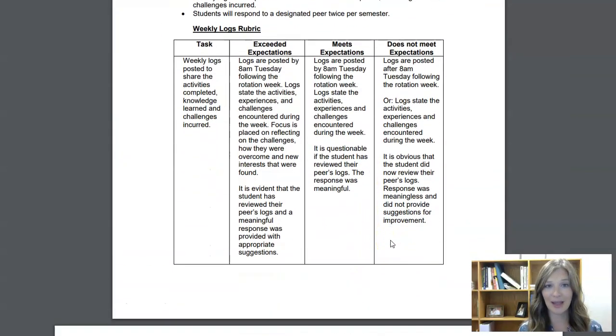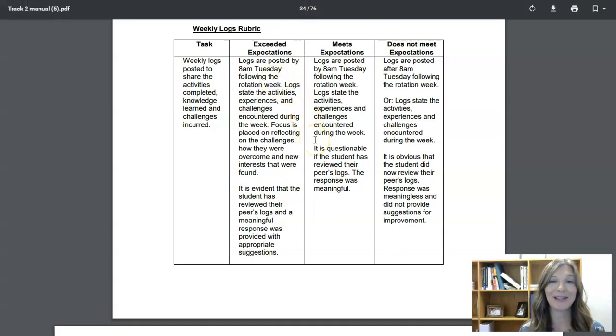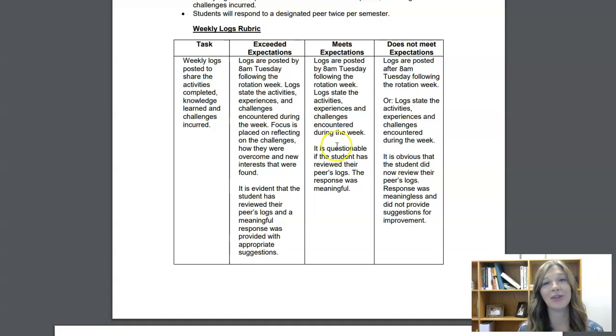So if you do a little bit less than meeting those expectations, you will just meet expectations. If you do a little bit less than that, you do not meet expectations. So I would encourage you to review this rubric to know exactly what you need to do to exceed expectations on your weekly logs.